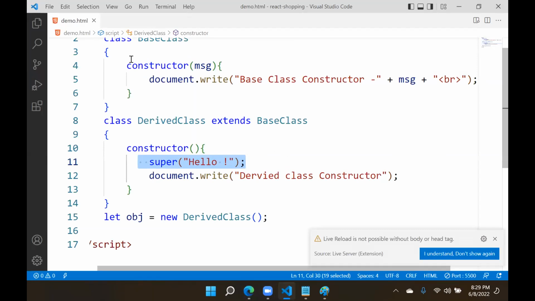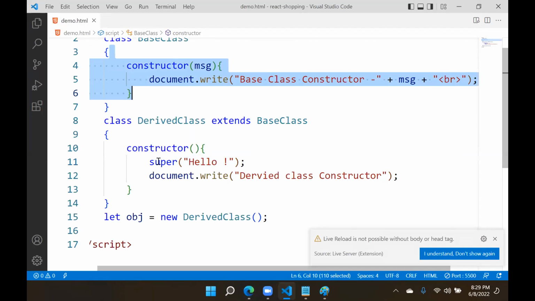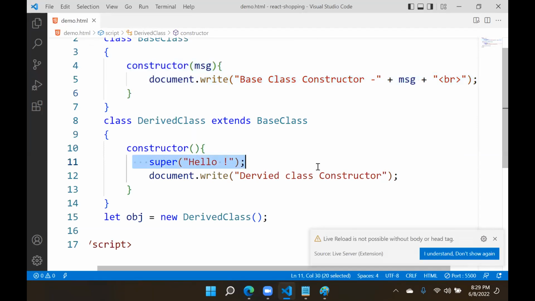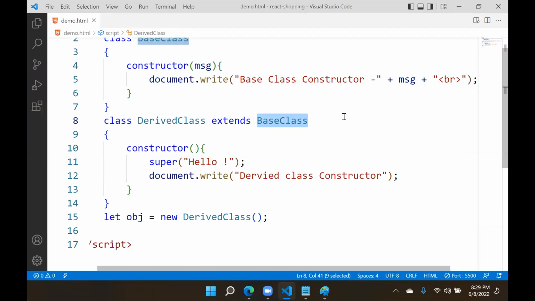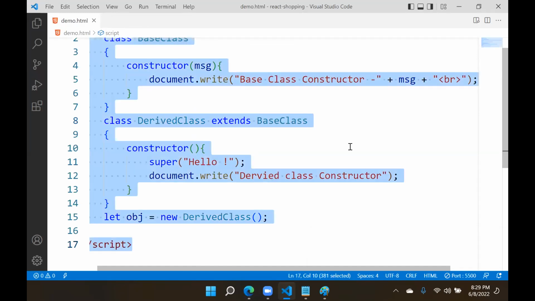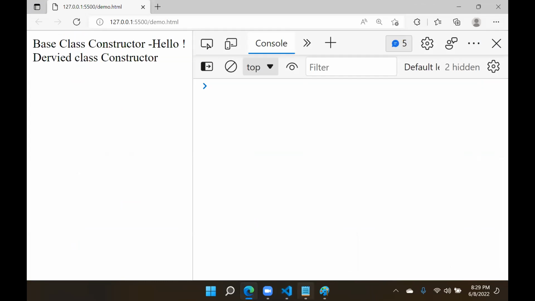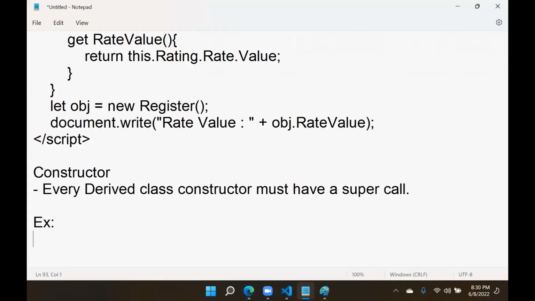If there is a base class constructor, then it should compulsorily be called in the derived class if it is extending. If it is extending, it is mandatory. Otherwise, it is not complete inheritance. Extending will be complete only when you follow this rule. This is a very important rule you need to follow.